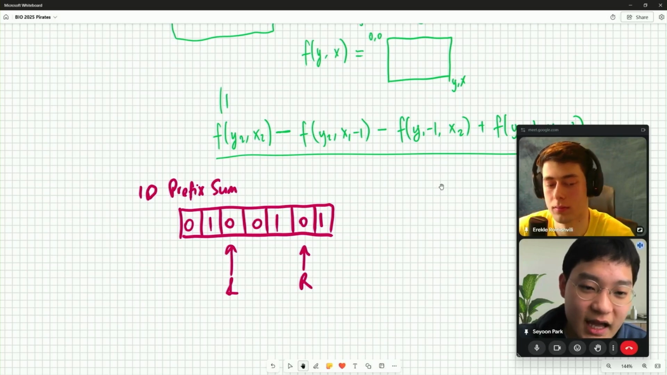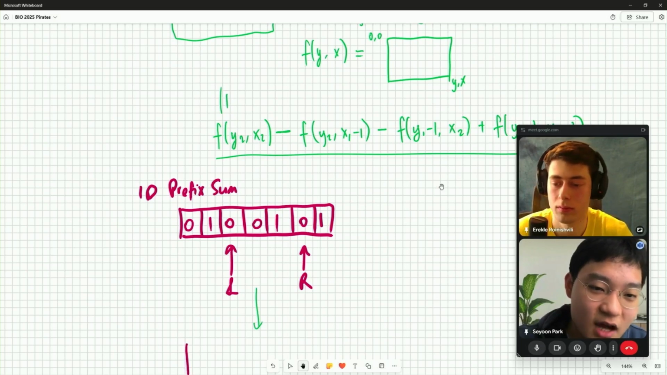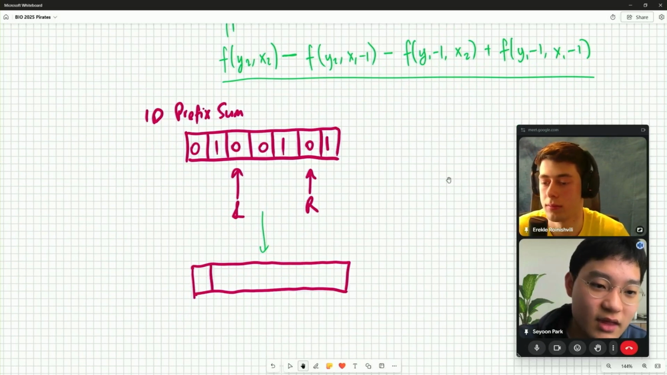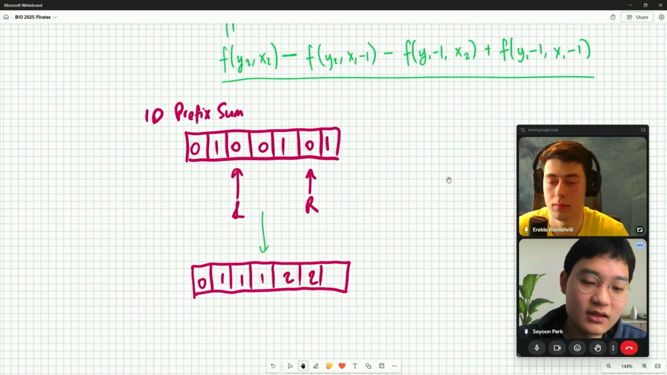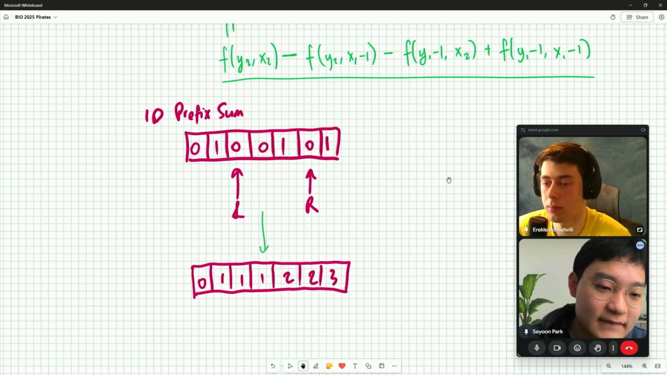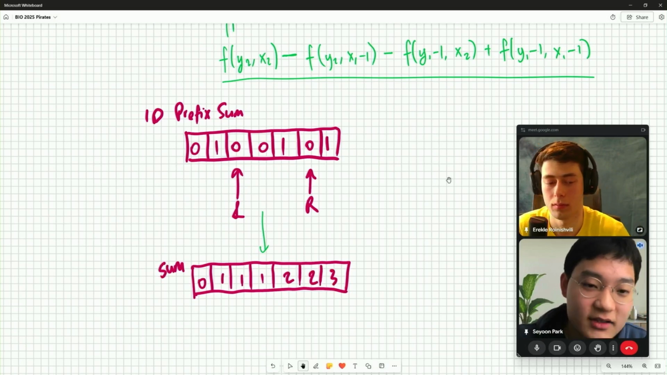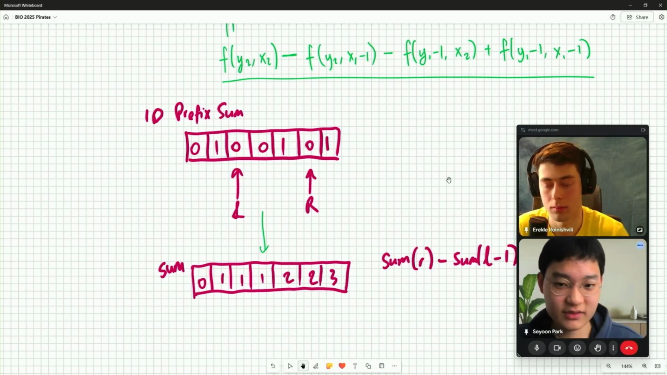then you can do this by working out the cumulative sum of the original array. So that would look like 0, 1, 1, 1, 2, 2, 3. Let's call this array sum. Then the answer will just be sum of R minus sum of L minus 1, which makes sense.